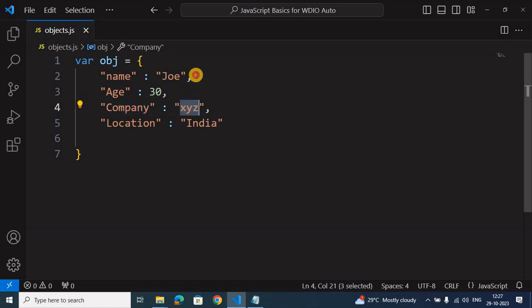Note that it's not mandatory that the value should always be a string. It can be boolean, it can be floating or decimal, it can be integer, right? It can be any type. It can even be an array also. Okay, that we'll see later. So this is how you need to create the object in JavaScript.